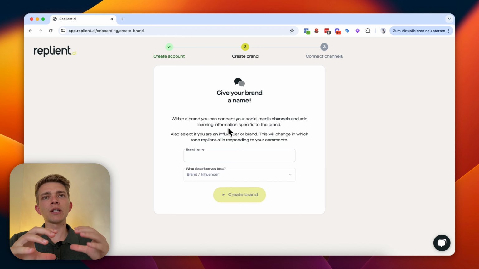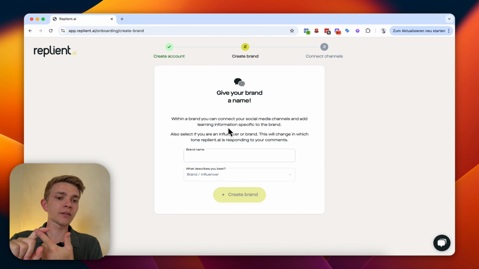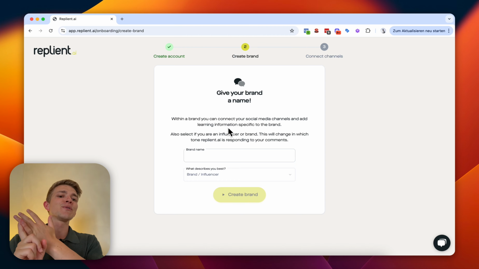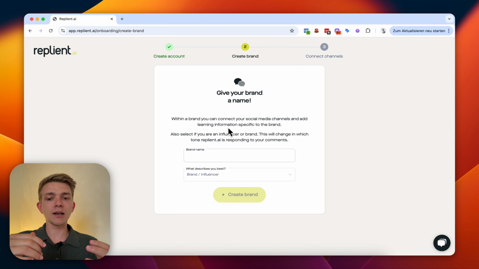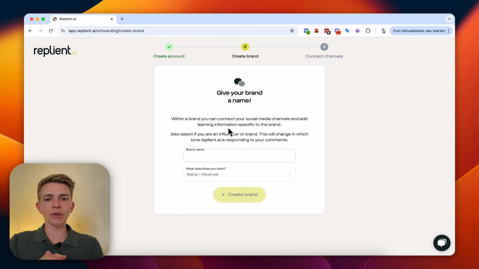One brand is considered like one company which has like one Facebook account, one Instagram account, one TikTok account, one LinkedIn account, one Google reviews account. So under one brand you can add multiple channels for your brand. And each brand you connect with replient.ai will have its separate AI learning, so you can customize all your settings for each brand you're onboarding here.